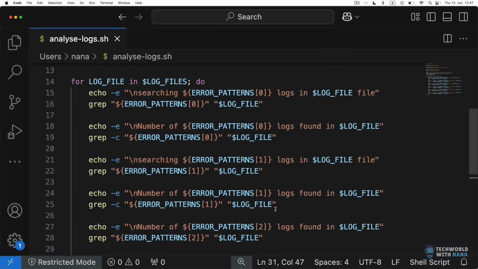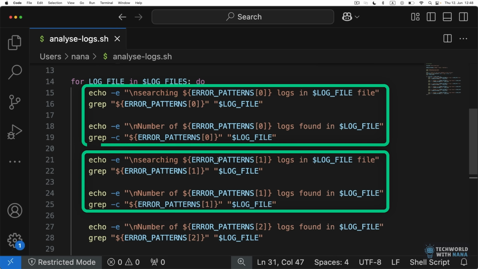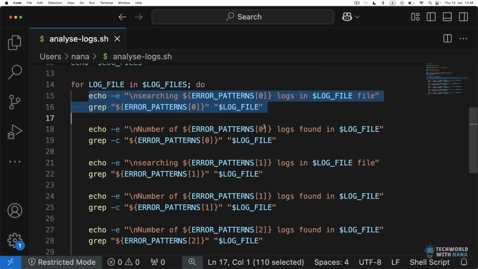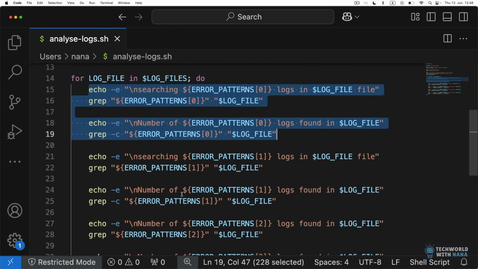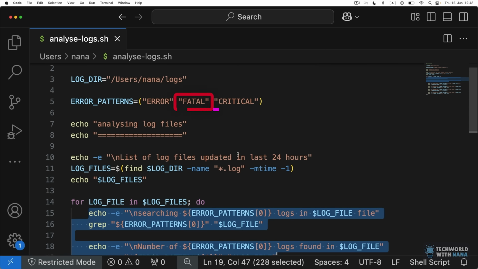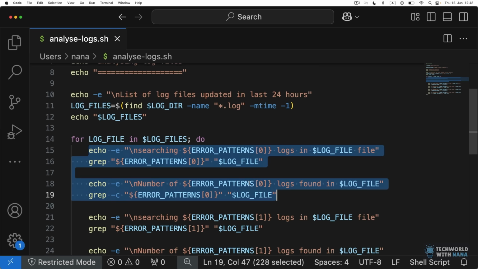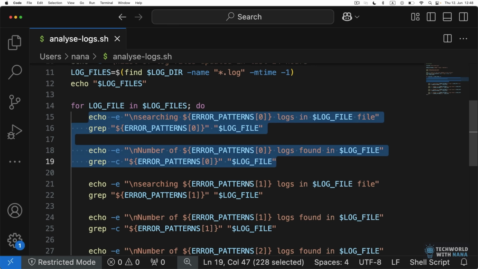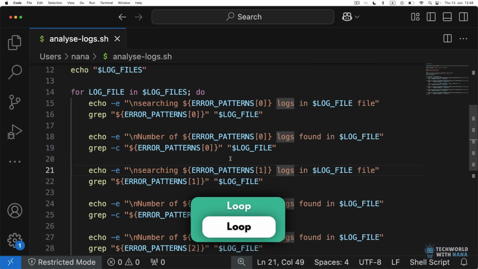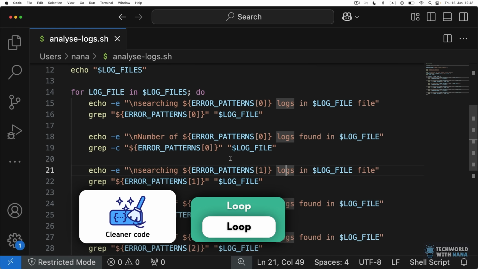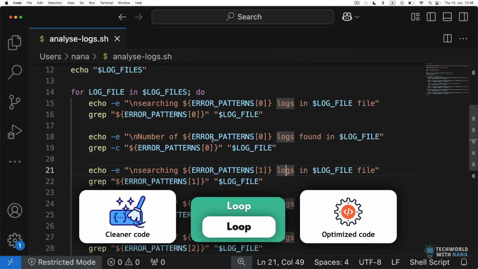Now, you probably already saw that we have another opportunity for using loops because we're repeating the same logic for the error patterns, right? So these 2 sections of code are basically repeated 3 times for each error pattern, which is, again, a perfect use case for using loops, where the same logic needs to be applied to each element in a list. So that's going to be a loop within a loop, but will make our code much cleaner and optimized. So let's do that as well.